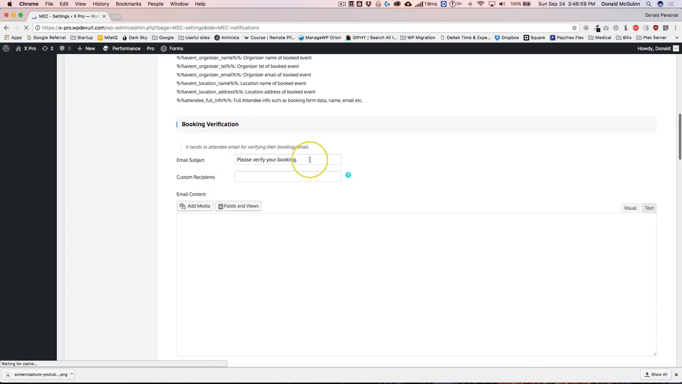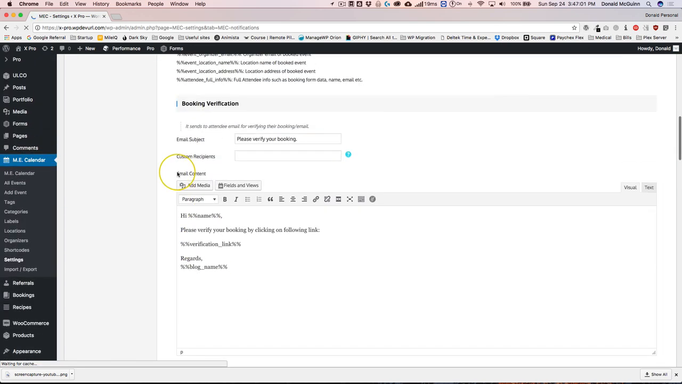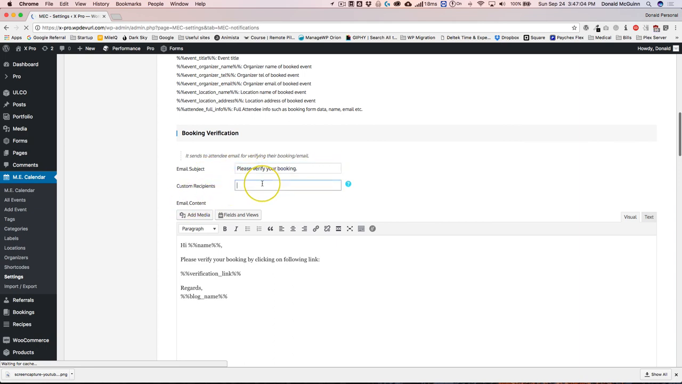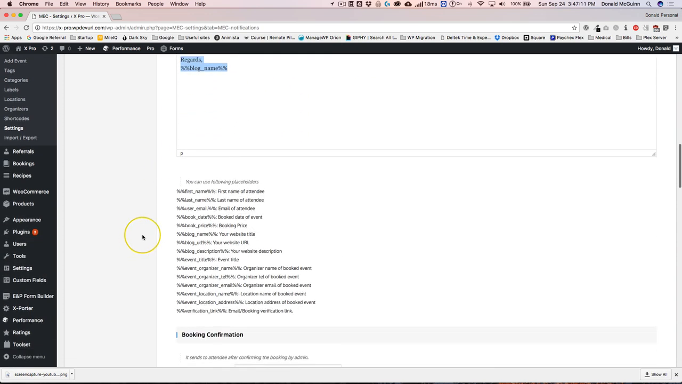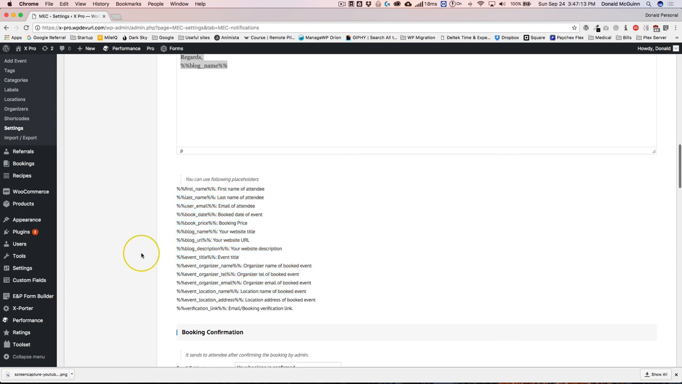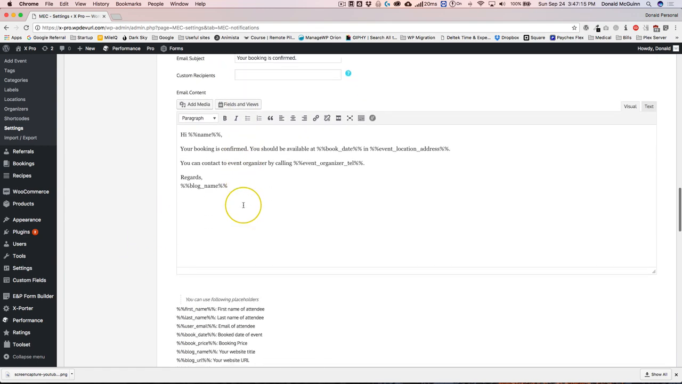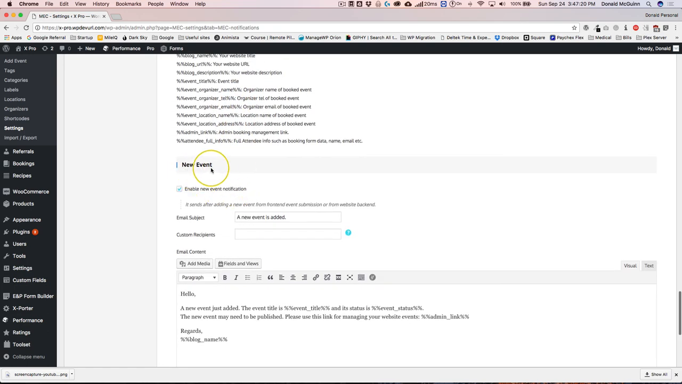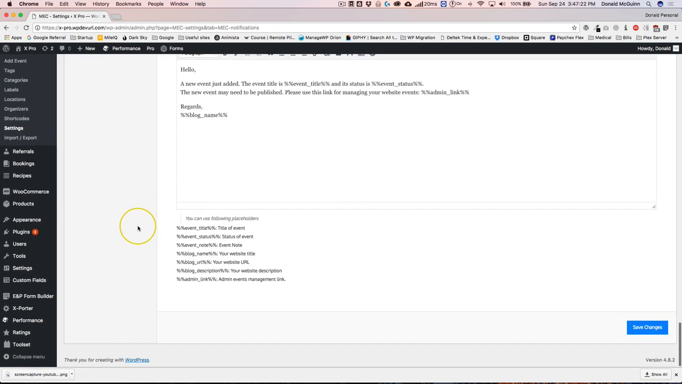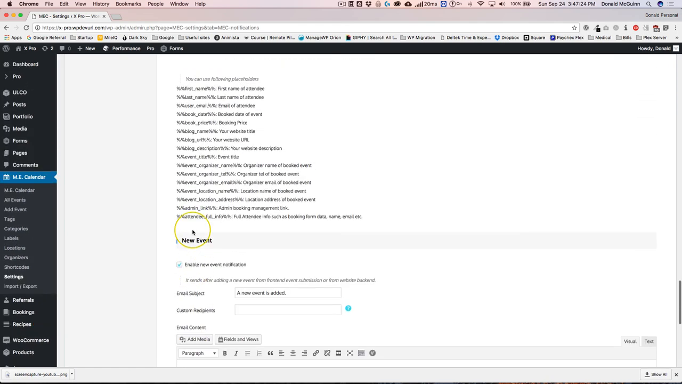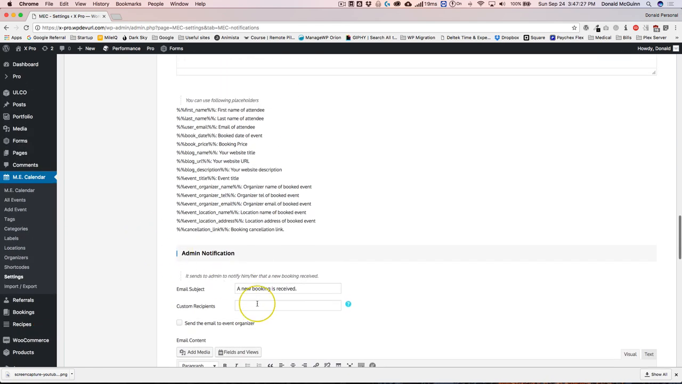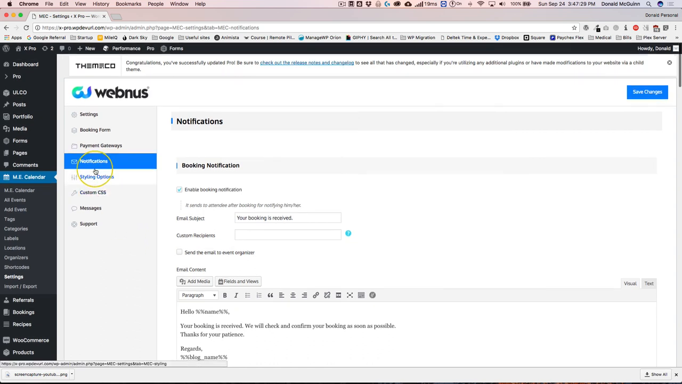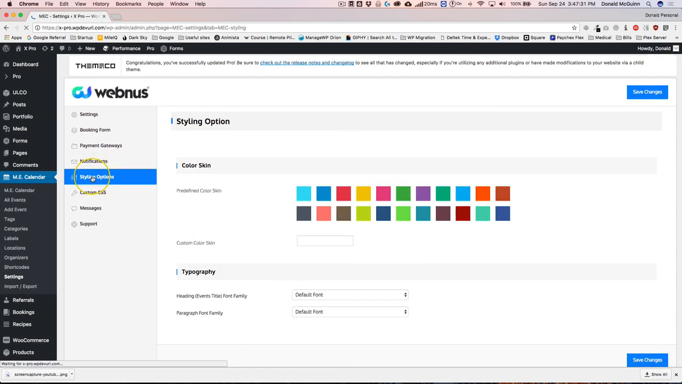Okay, so the booking verification, you can change all of the text here. And you can add it so there's custom recipients. Otherwise, you're just going to send it to the admin email on the website. You can change it here, and you have all of your different placeholders down here. Same for booking confirmation, admin notification, new event. And so you can go ahead and customize all of those to be however you want, and they go to wherever you want.